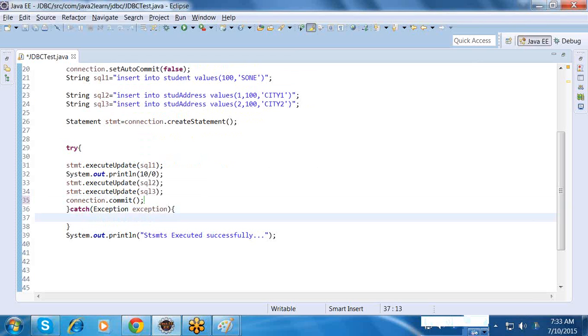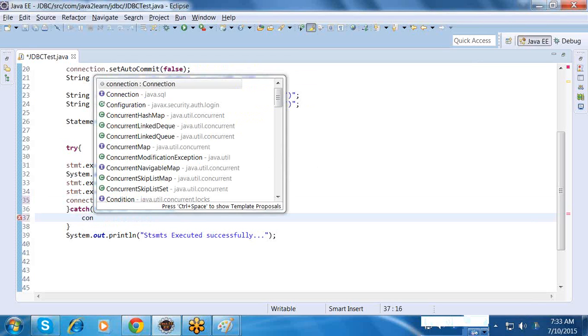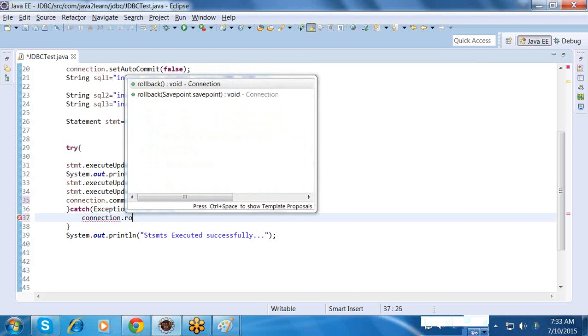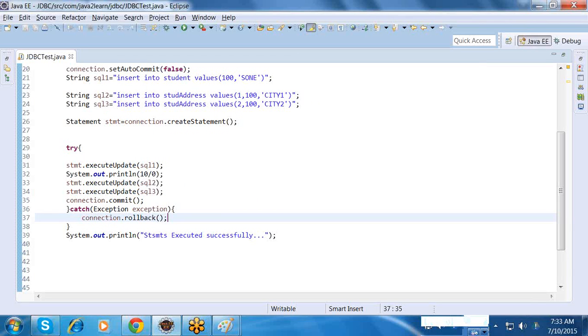Otherwise, if any exception comes, I want to roll back the transaction. Connection dot rollback here. Perfectly valid. Now see, this is the thing we have to take here. If any exception comes, for example, here this statement is executed, in that case the transaction will not commit.